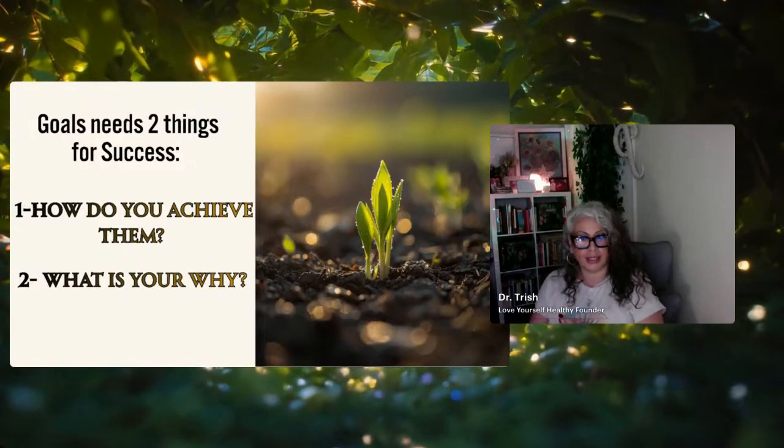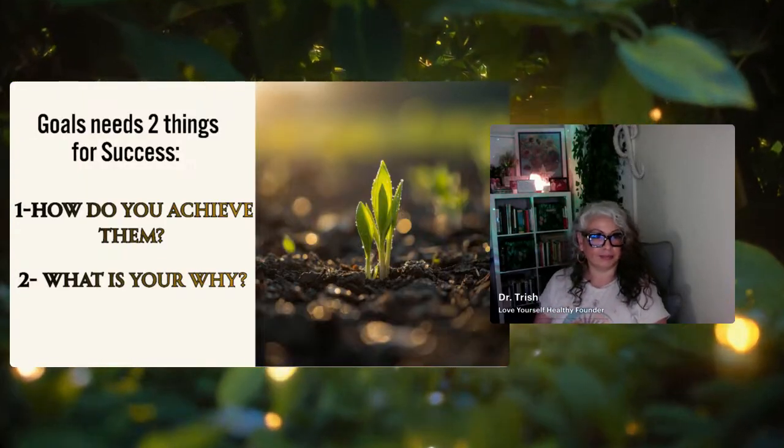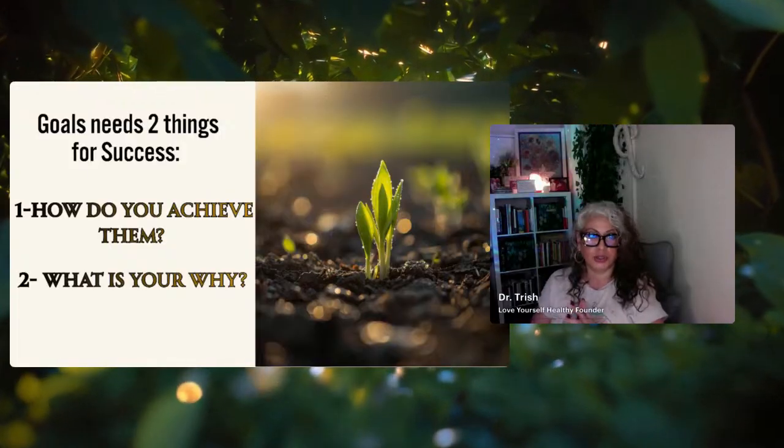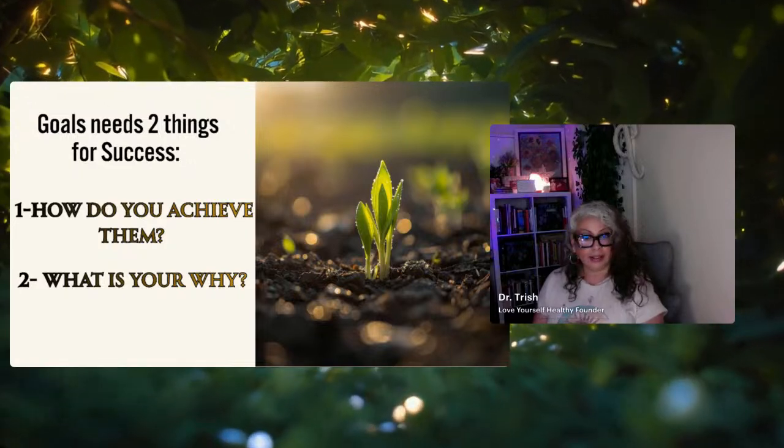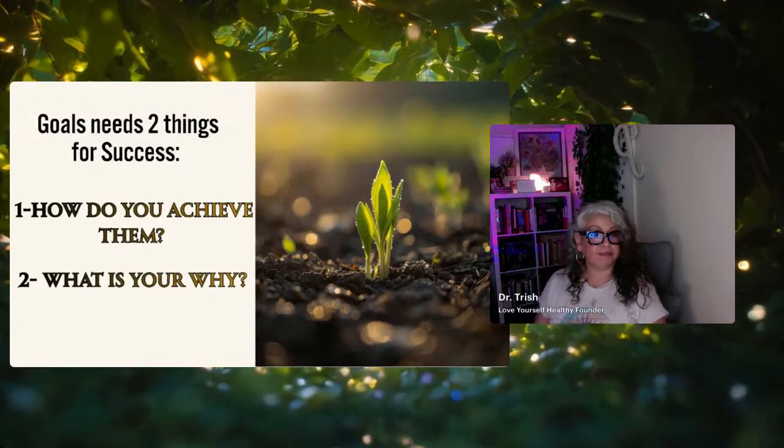So goals need two things for success. Goals need two things for success. Number one, we need to know how to achieve them.